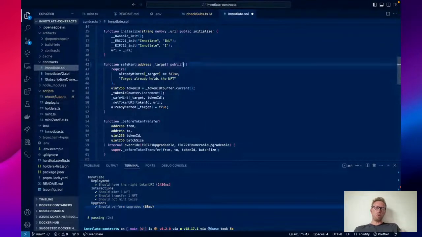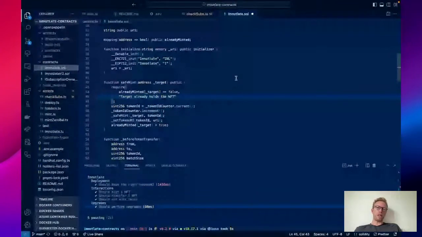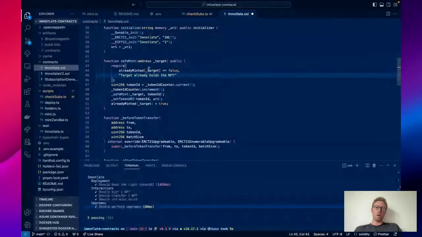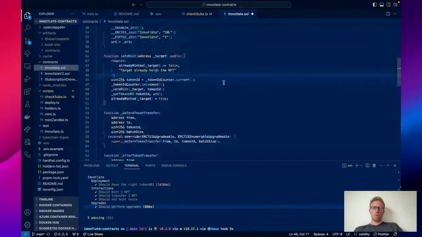In this case, we basically allow everyone to mint. If you remember well, we're just checking if you already minted, and if you already minted, we just revert the transaction and throw an error here, right?